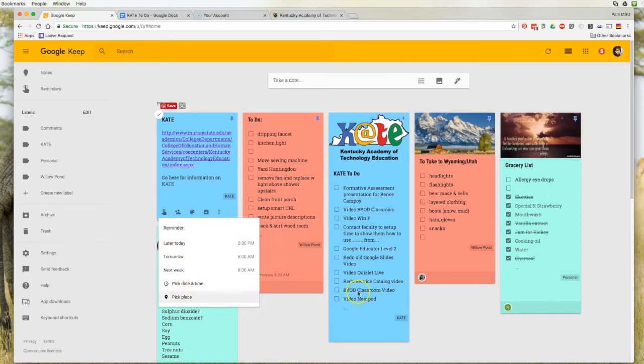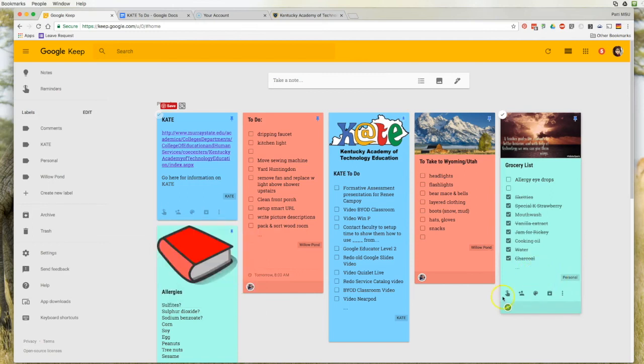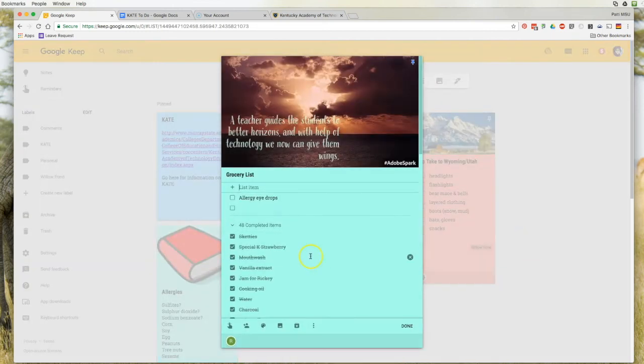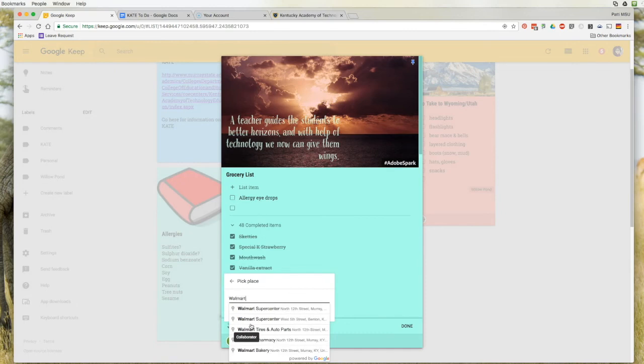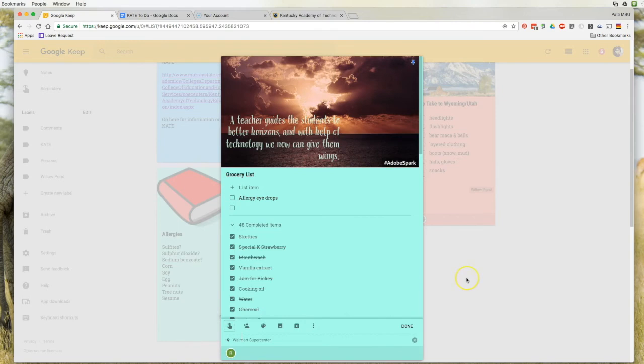For example, if I'm doing my grocery list, I can come over here and do a reminder, and I can pick a place, and I can say, let's say Walmart, and pick the one in Murray. Now when I walk into Walmart, or I get there, it's going to actually pop this list up for me to use. How convenient is that?